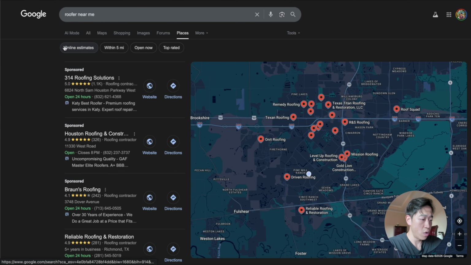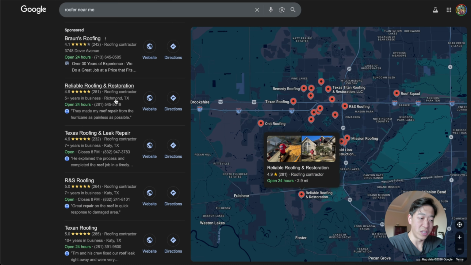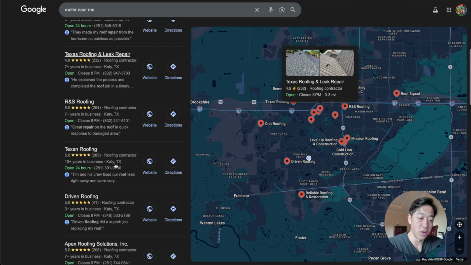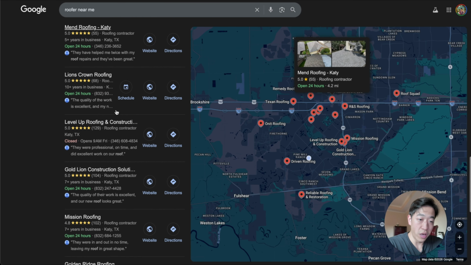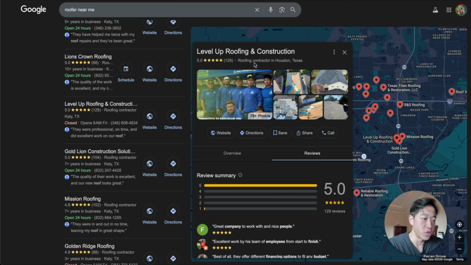So first, I searched up roofer near me. And right now I'm based in Houston, Texas. So I'm going to skip over these Google ads. And as you can see, this one is ranked number 1, but we're going to find a profile that's not in the top 3 of the map pack here. So I'll scroll down and let's do this company, Level Up Roofing and Construction in Houston.